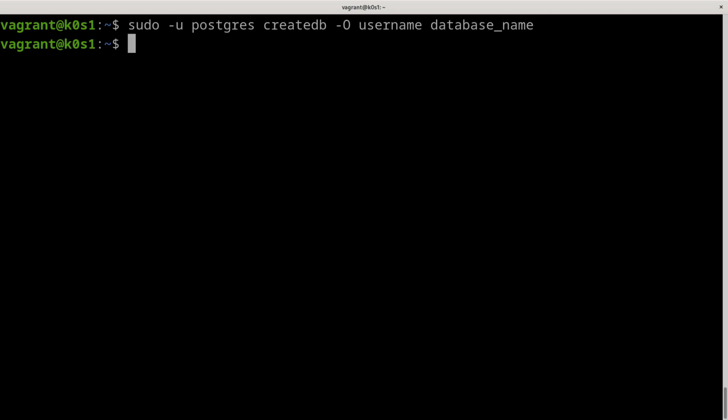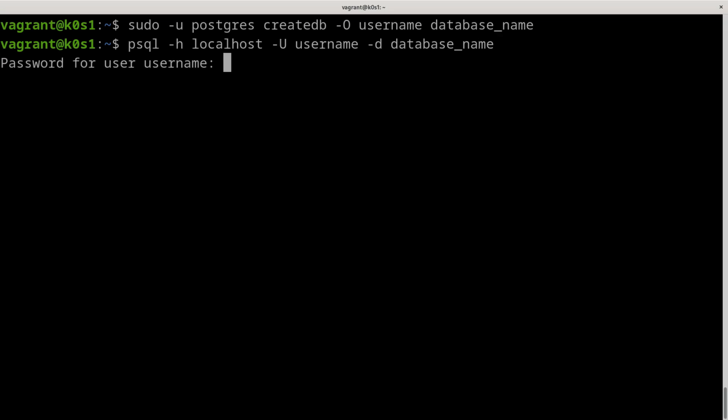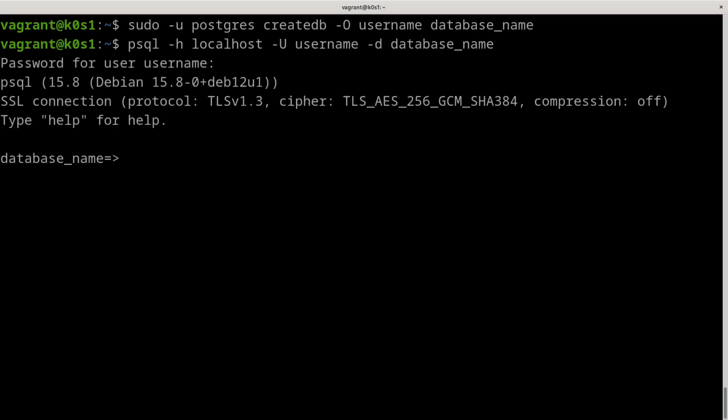Now I can test how to connect to our Postgres, to be sure that my user worked. So I use my username, and I want to connect to my database, database_name. And that's it. I just need to pass my password and it works.